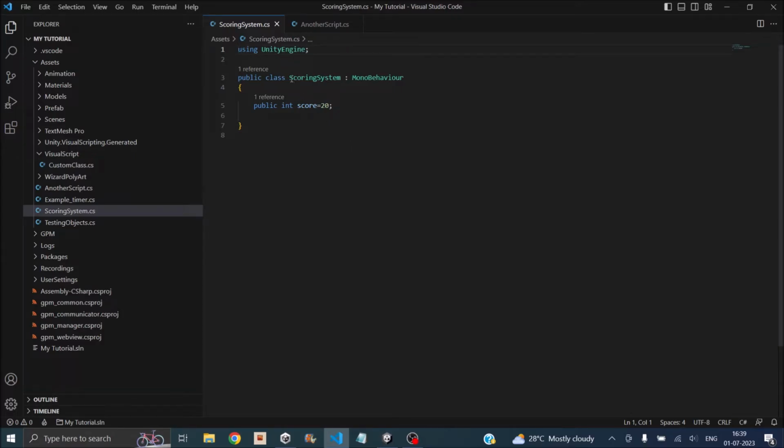For example, we have a scoring system script here. So the class name is scoring system, and this is the public variable. So to make a variable public, you just have to use the keyword public. So if you don't define anything here, then by default, it is taken as private.